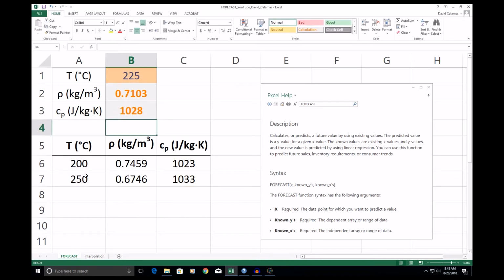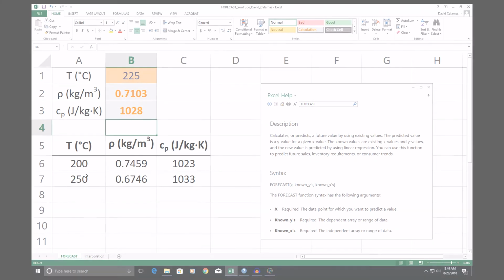And that's it. So hopefully you can see the forecast function allows us to perform a linear interpolation in a fairly easier manner. And in fact, it's much simpler than entering the equations in manually. Alright, I hope this was a good introduction to the forecast function in Excel.